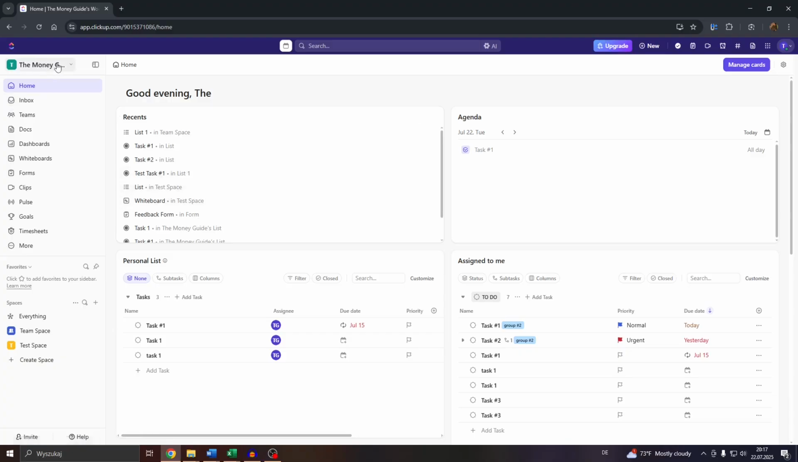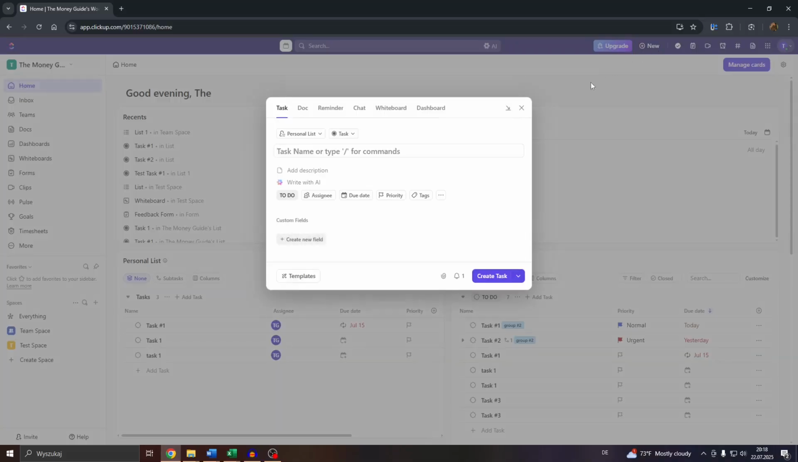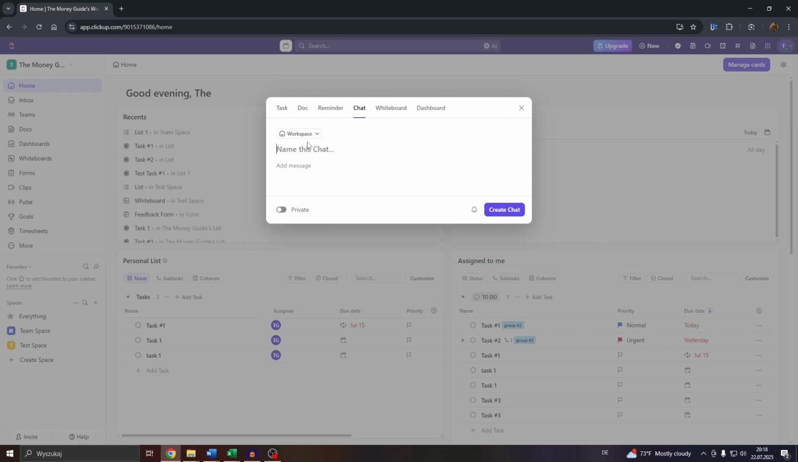Head over to ClickUp, log into your account, and select the workspace in the top left corner. So let me go with that one here. And basically what you'll need to do, guys, is click on the plus new button or icon at the top to create a new item, and these chats are also items. So you may switch from the task tab here at the top to the chat tab, and after that start your new chat by, for example, giving it a name. So let me name it, for example, chat number 1 or something like that.